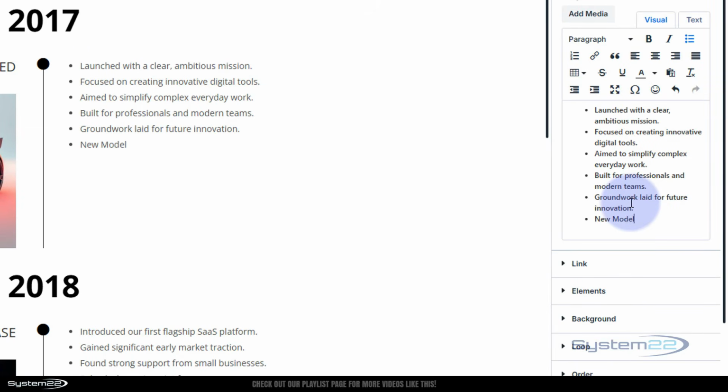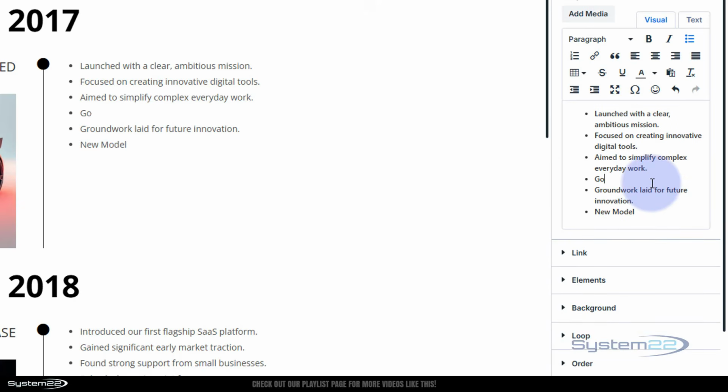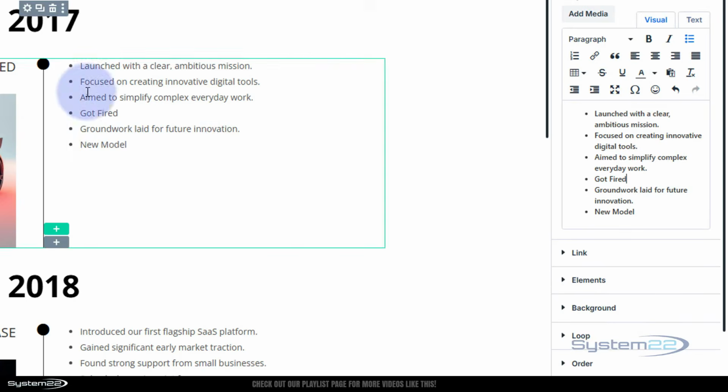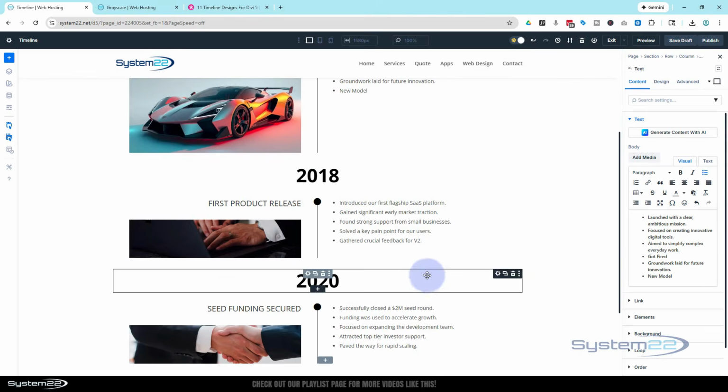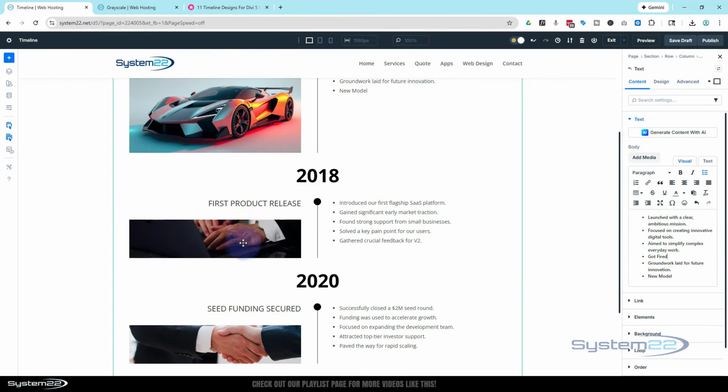Put what you want in there. To edit one of these, simply select it. Put in what you want there. As you see, it appears over here. We'll adjust spacing in a minute if you want to. And obviously, continue down, put in your own content.